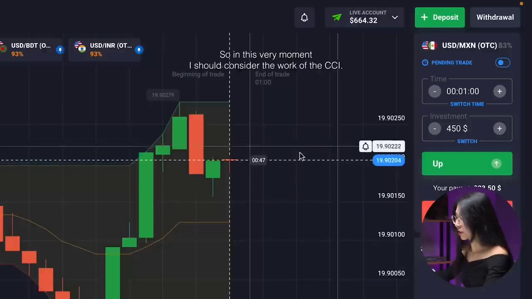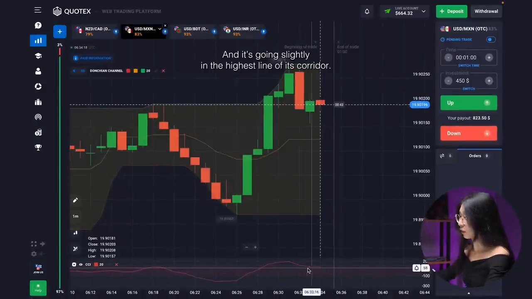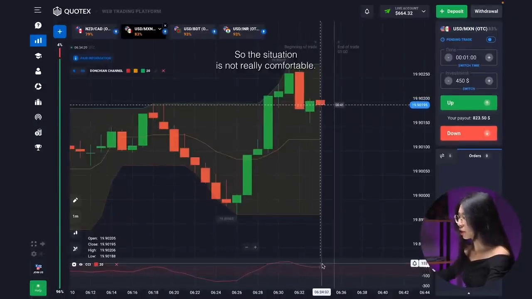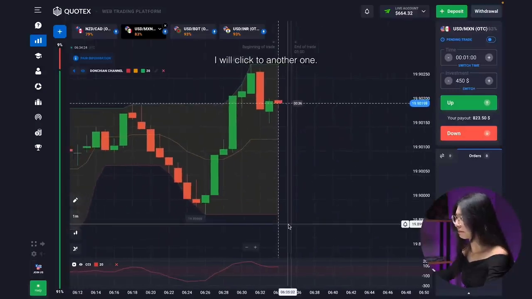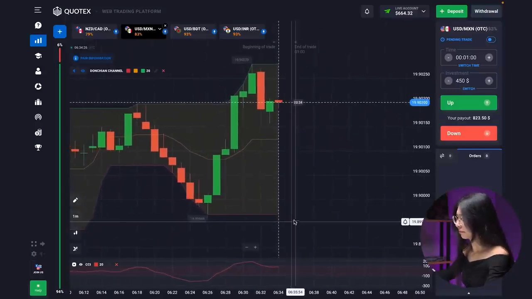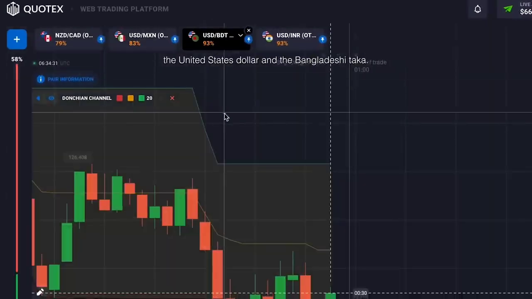And in this very moment, I should consider the work of the CCI, and it's going slightly in the highest line of this corridor. So the situation is not really comfortable. I will click turn on one. Let's go to the third one, the United States dollar and the Bangladesh taka.